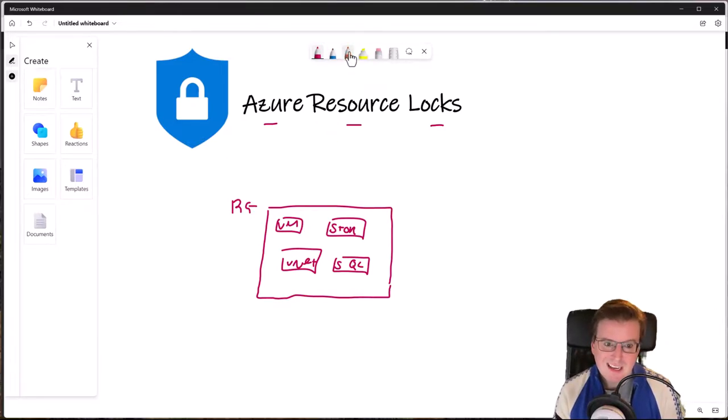Now, if you come in here and accidentally delete a resource group within Azure, what's actually going to happen is not only is the resource group going to get deleted, but also all the services that live inside that resource group are also going to get trashed. You might think to yourself, well, I'm not going to do that. I'm not going to accidentally click that button.